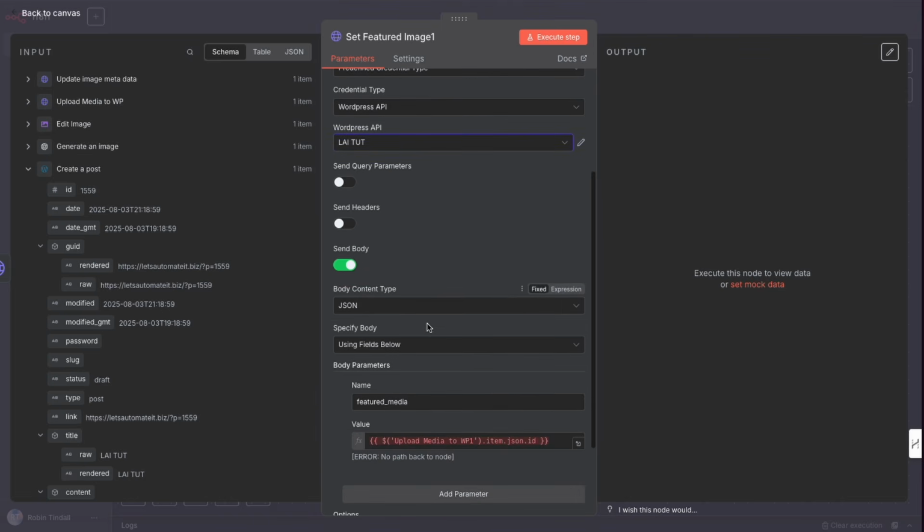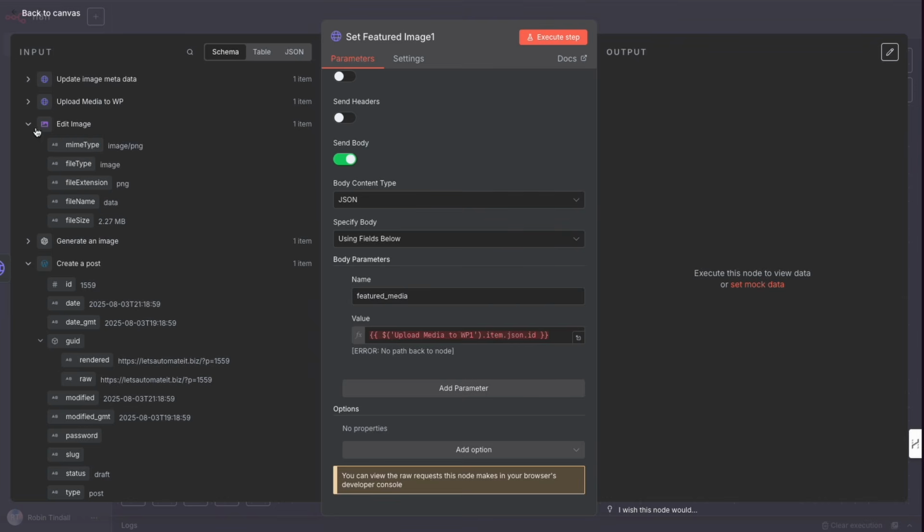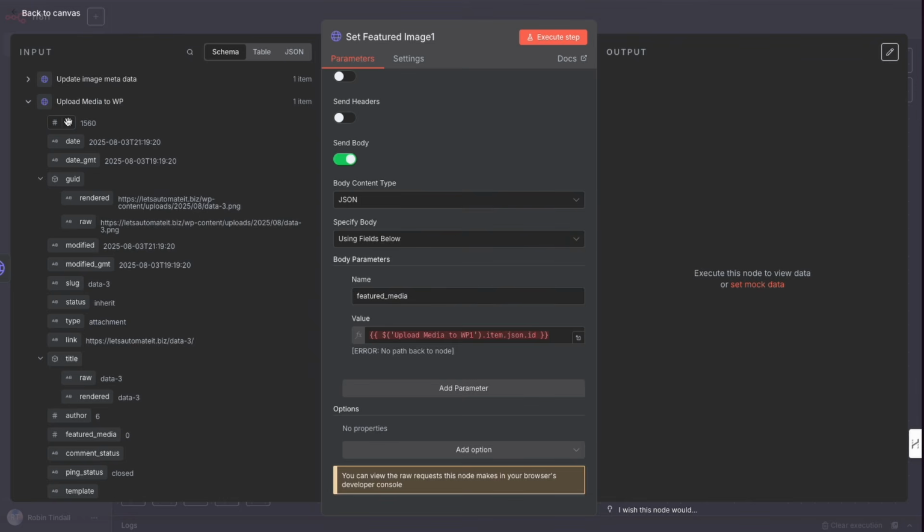Let's connect up the correct credential, tongue twister, and we're going to send the body JSON using fields below, featured media, very important, featured_media, pop that in there. And now we want the value. The value is the actual media that we put in there. So that media is called here under edit image. It is the uploaded media. Sorry, we want to get the ID of this uploaded media. So we've uploaded it and we've got this ID. So we want to grab that ID.